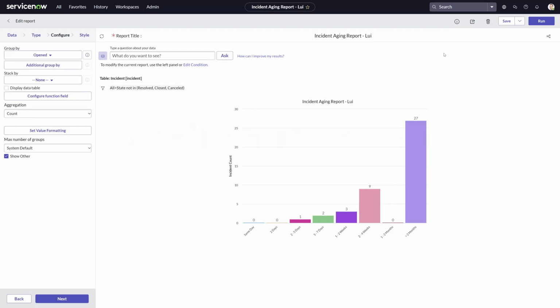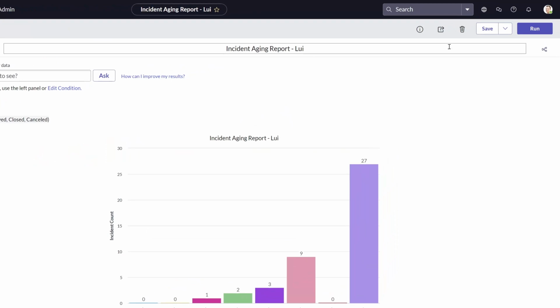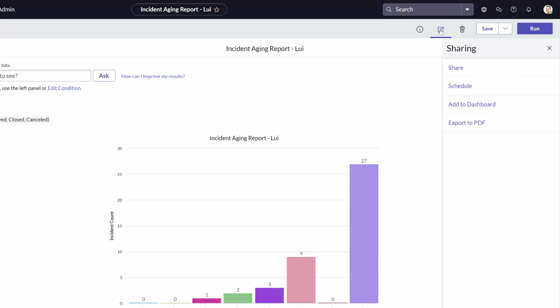Now, once you're ready to publish this report, you do have a few different options as to how you can do that. Now, to view your options for sharing, you want to go ahead and click on the sharing button. And you'll notice here that you have the option to share this report. So I'll go ahead and click on the share button.